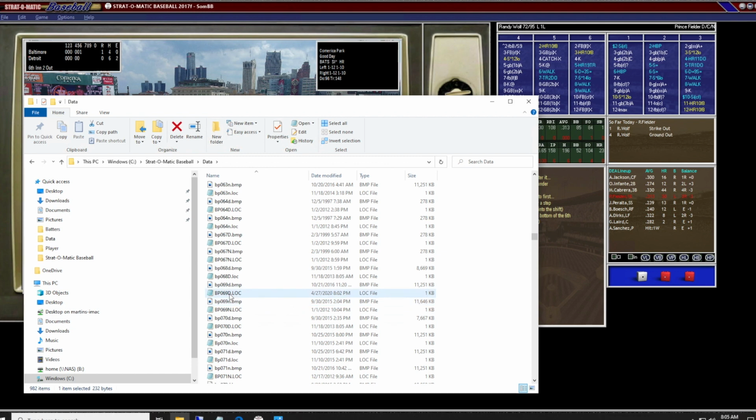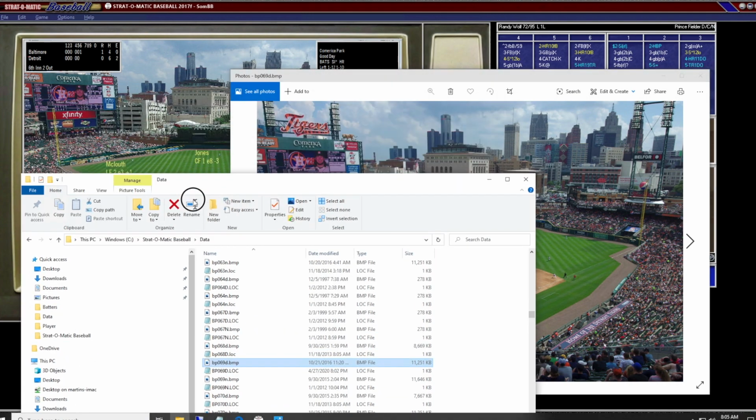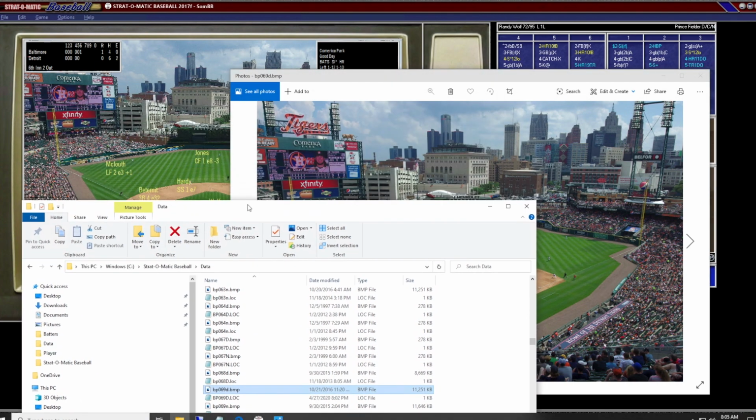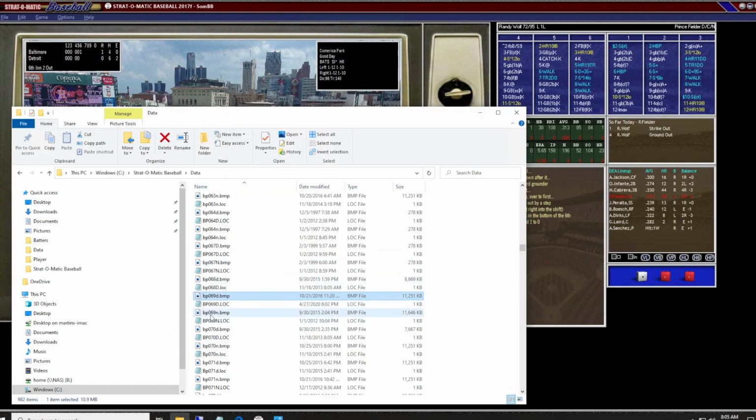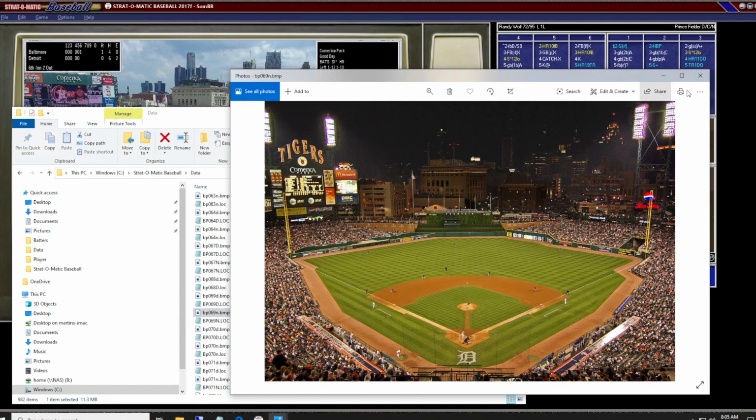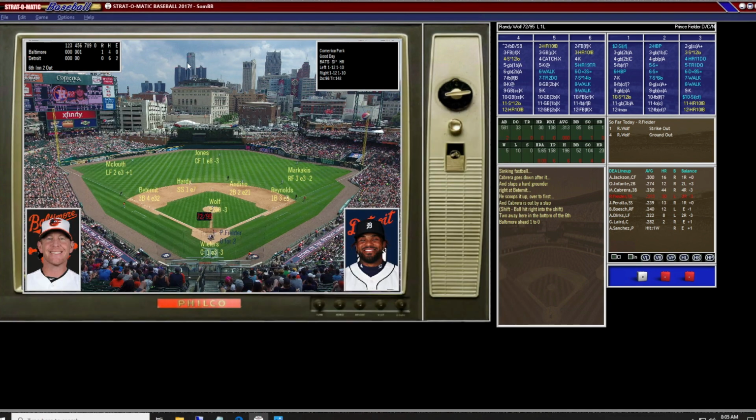And the N and the D represent day games and night games. So BP069D is a daytime image of Comerica. If I open that up, you'll see, there we go. And that's the same image that I have over here. And when we play a night game at Comerica, it's going to open up this BP069N bitmap. And that's the nighttime version of it. Now, if we change what these images are, we'll get a different image in this frame here.